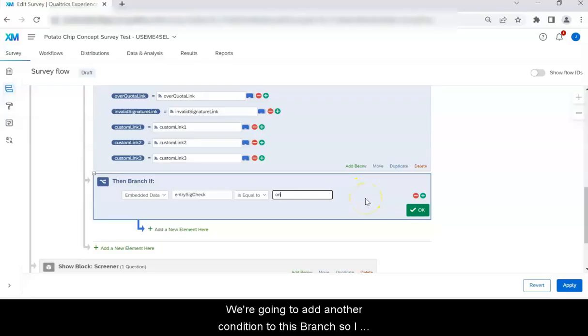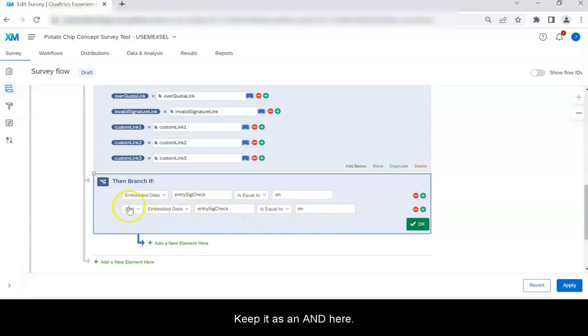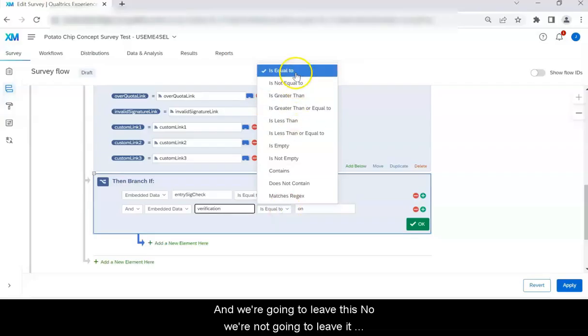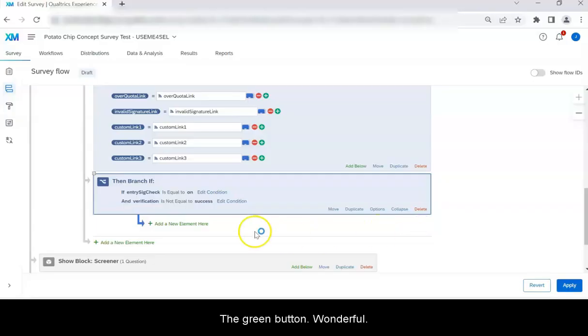We're going to add another condition to this branch. So I click on the little green plus, keep it as an and here, keep the embedded data. In the first box here, the text box, we're going to change entry sig check to verification. Make sure your typing is correct, that the letters are all there. And we're going to leave this, no, we're not going to leave it to equal to, we're going to change it to is not equal to, and we're going to change the text from on to success. All right, wonderful. And you can click on OK here, the green button.